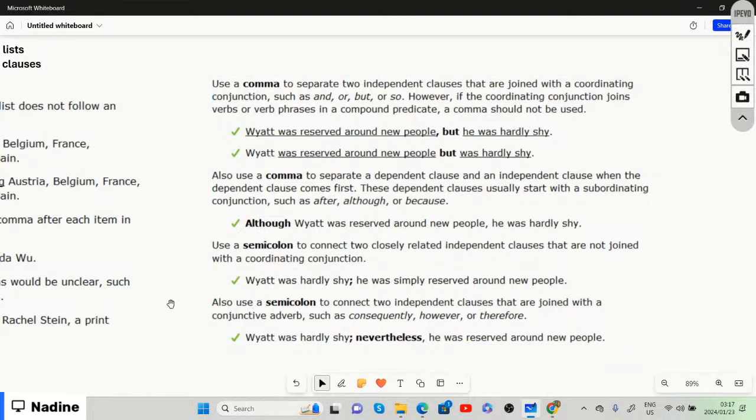And then we said we also can use a comma to separate a dependent clause from an independent clause when the dependent clause comes first. And these dependent clauses usually start with a subordinating conjunction. A subordinating conjunction is, for example, after, although, or because.